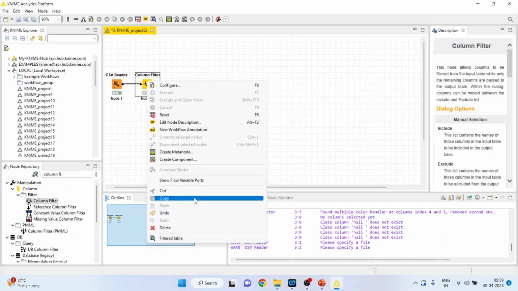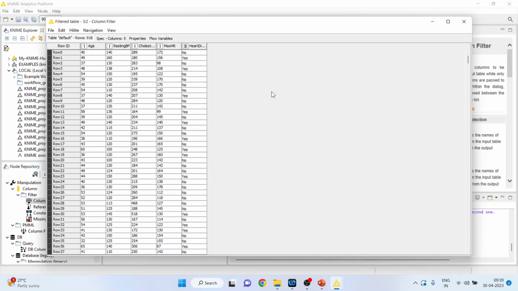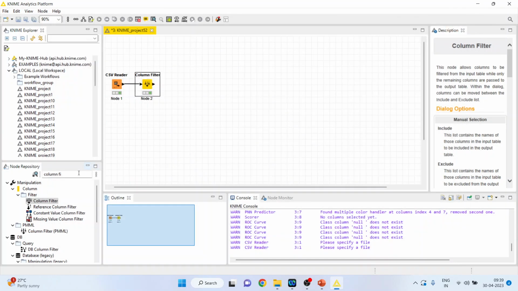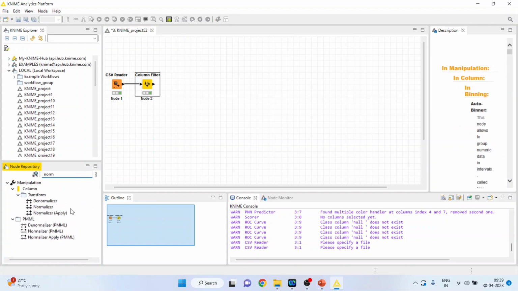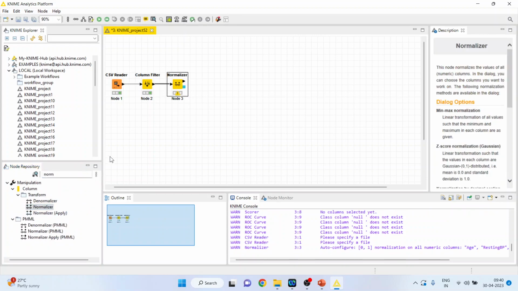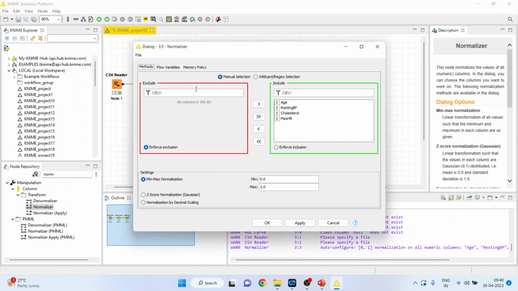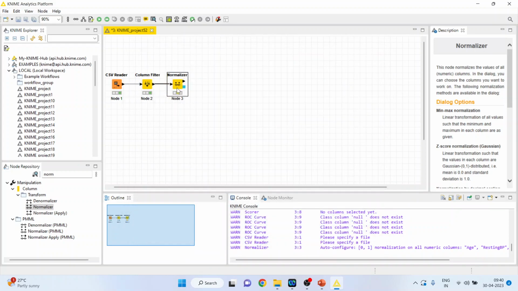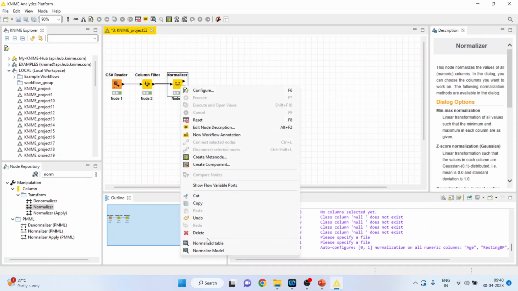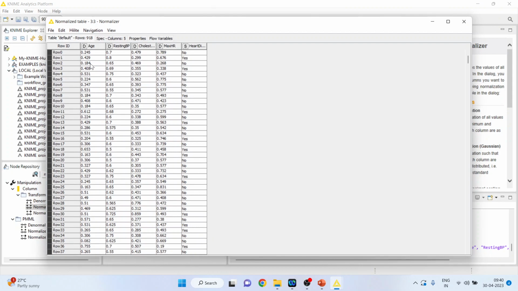Now again right click on it and you can see the filtered table. Now let's try to normalize this as all the variables are on different scales. So I will activate the normalizer. Right click on it and configure. Click OK. Right click on it and execute. Again right click on it and see the normalized table. So you can see that now all the variables are in the range of 0 to 1.